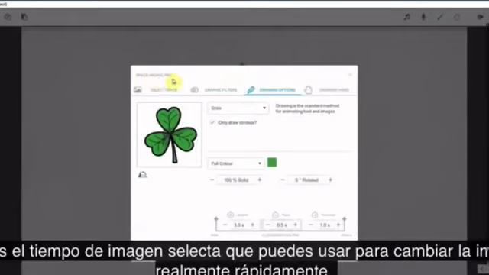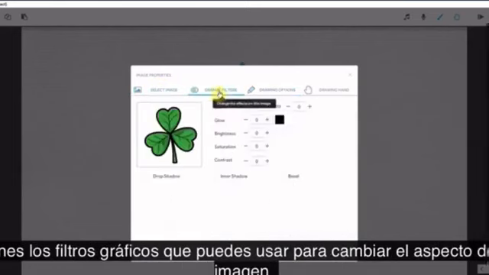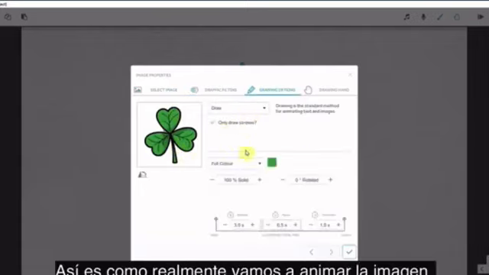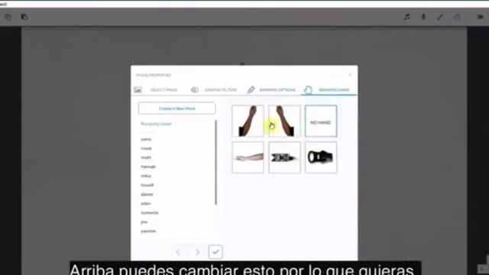You've got the Select Image tab, which you can use to change the image really quickly. You've got the Graphic Filters, which you can use to change the appearance of the image. You have the Drawing Options, which is the important part. This is how we're actually going to animate the image. And we have the Drawing Hand, as we've discussed before above. You can change this to whatever you want.